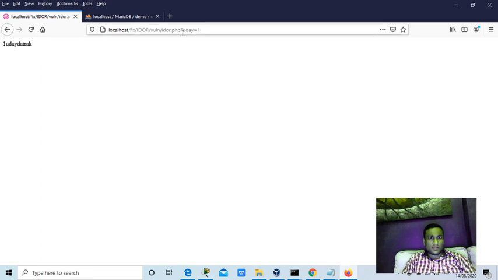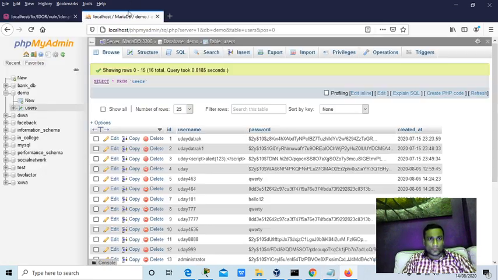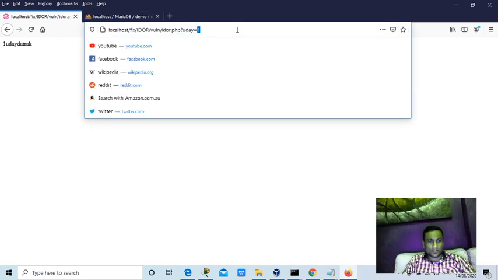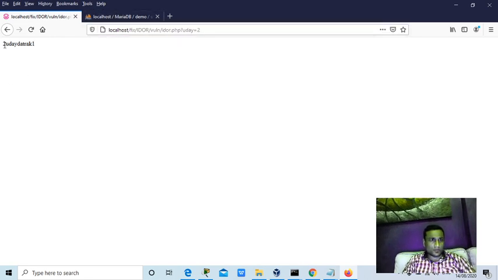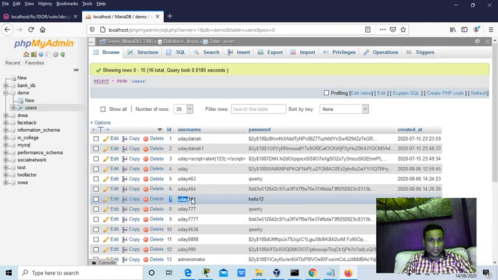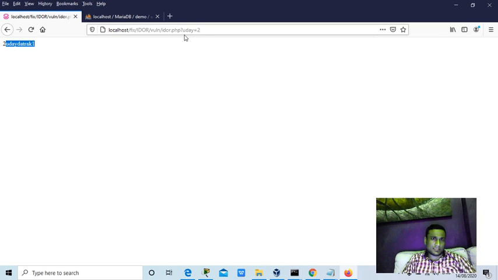If I enter 1, it is showing id equal to 1, Uday Datrak. If I replace it with 2, it will show 2, Uday Datrak 1, because it is the second one. If I give 7, it will show Uday 101.